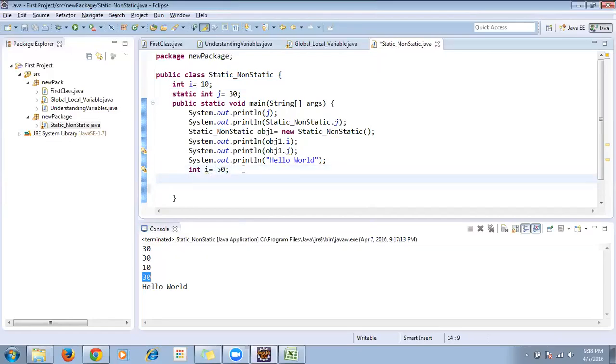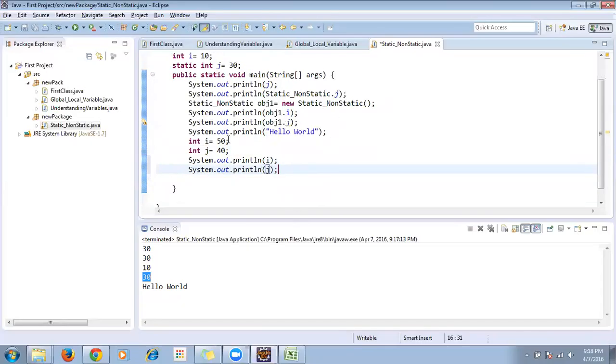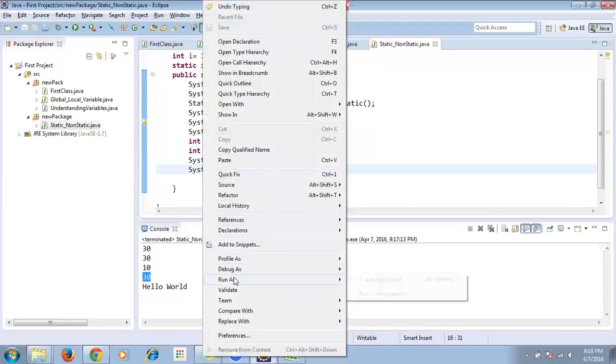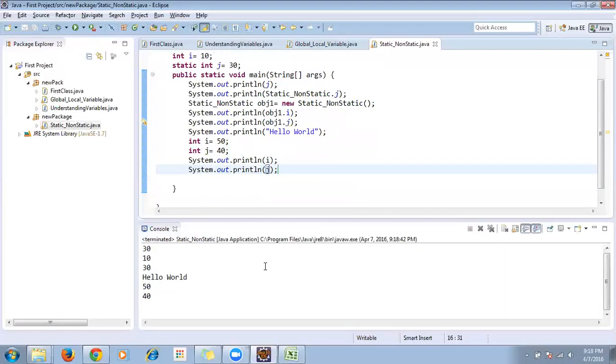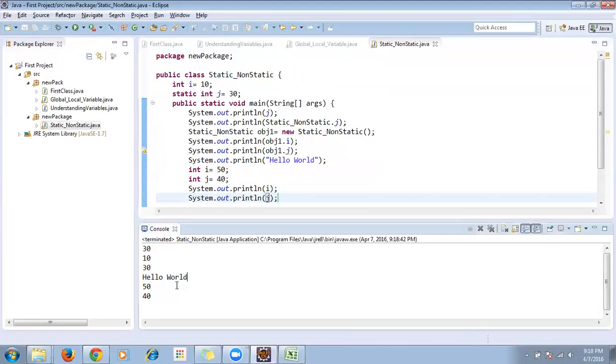Now when I give integer j equal to 40, that also is accepted for me, i and j both. So now when I print it, system.out.println(i), then system.out.println(j). See, what value will be printed? Right click, run as Java application. See, after the hello world, it prints me 50 and then 40.